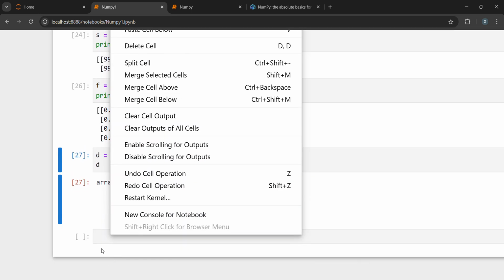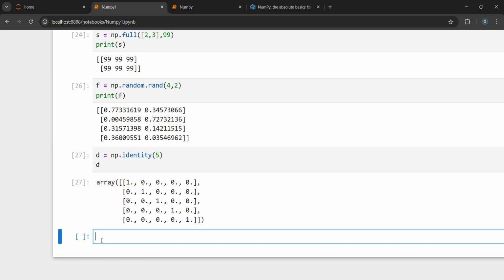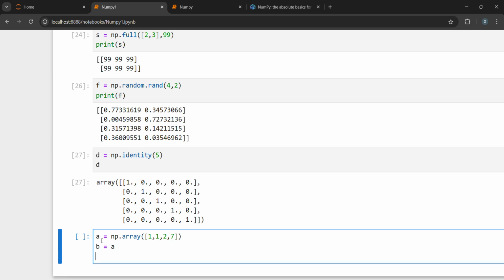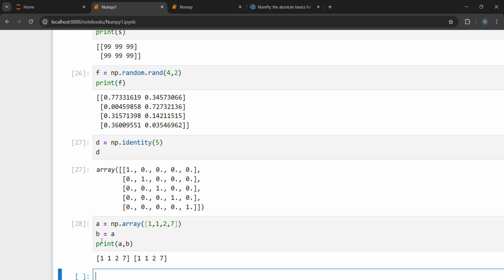Now, I'm going to give an array. A is equal to np.array of 1, 1, 2, 7. Since I'm going to change these values, I'm writing the same from the start. Now let me copy A to B, and let me print the values of A, B.